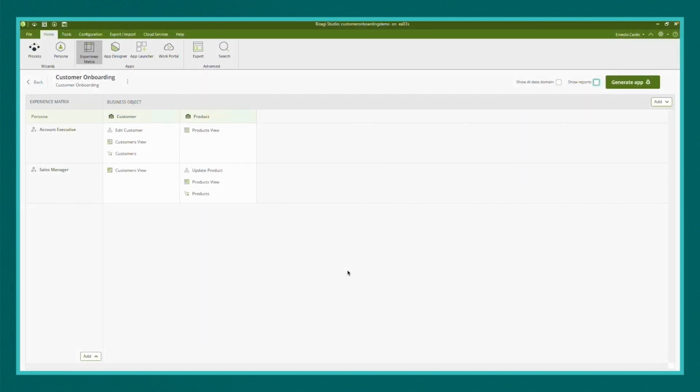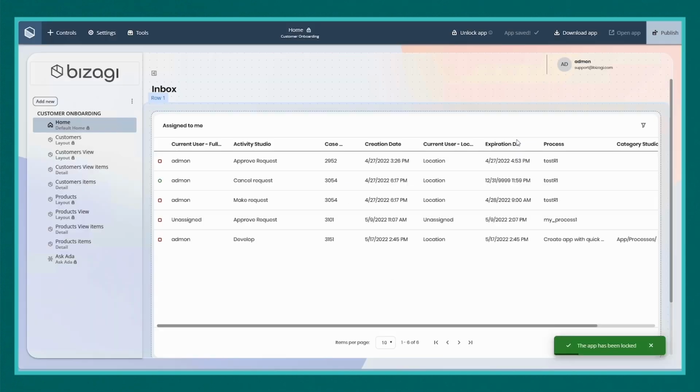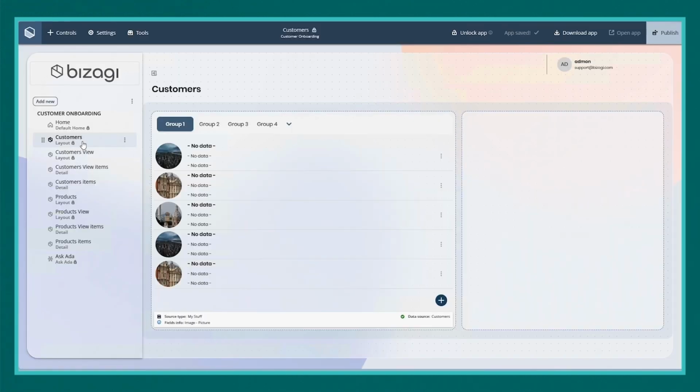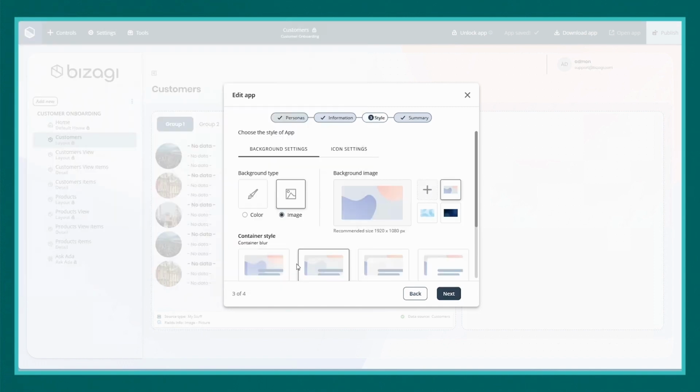Now you can click the Generate App button to launch your pre-built application ready for testing. You can also customize the user interface so it reflects your own company's branding. You will get a comprehensive view of all your information in a dashboard. You can then edit it to fit in with your own branding.